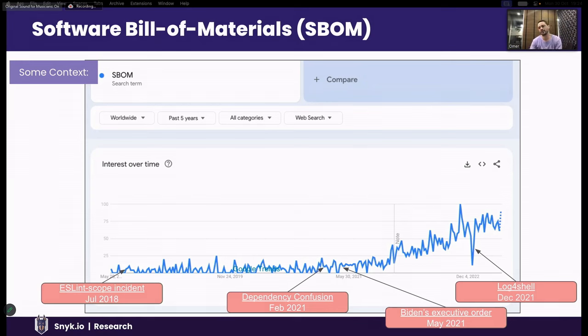Not much later, a bit after the SolarWinds incident, Biden's executive order specifically detailed the usage of SBOM for certain fields and required it for certain federal requirements. And then in December 2021, the Log4j, also an infamous vulnerability, was very quickly used in the wild by attackers. So again, a bit of context of how the term came into our life.